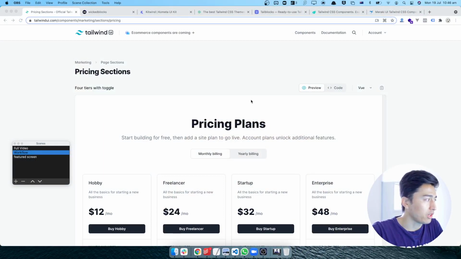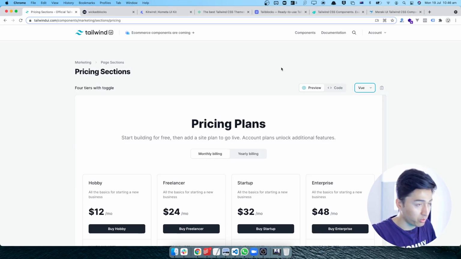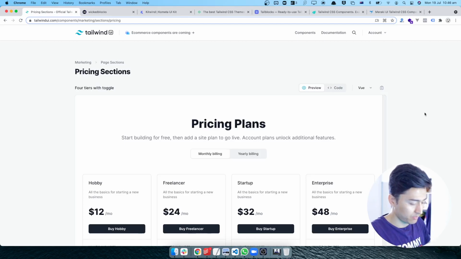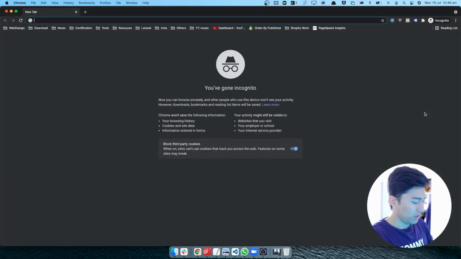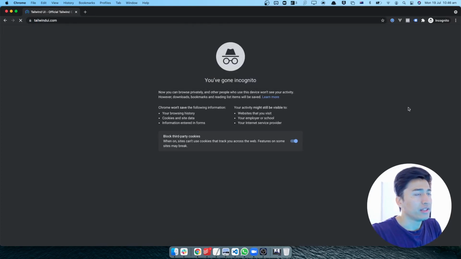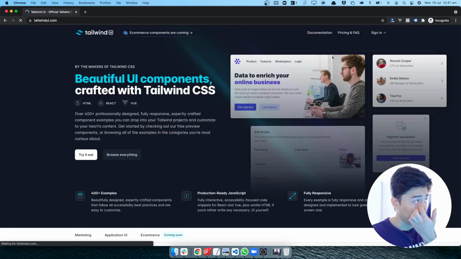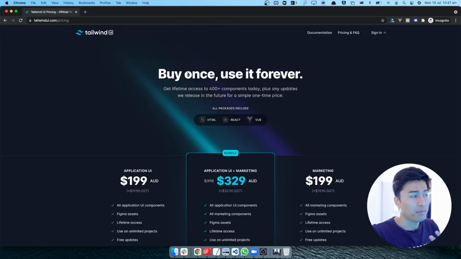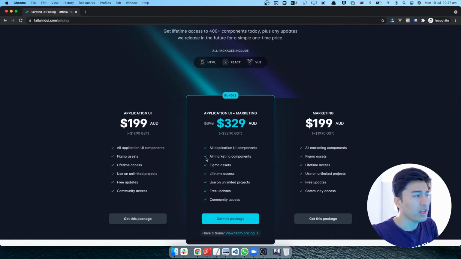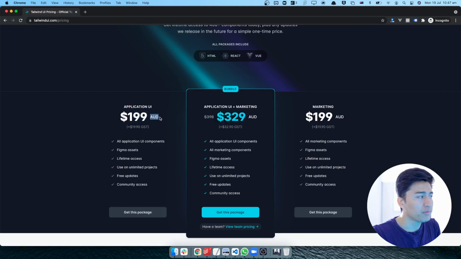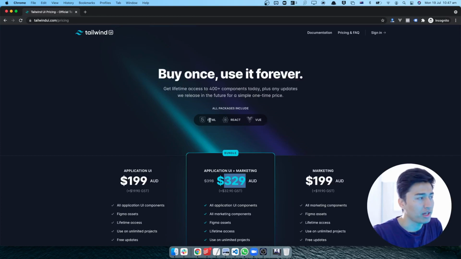Here on my screen, if I check out Tailwind UI, I have already purchased this one, but let me check what the price was. I have to open it in incognito. If I go to Tailwind UI, on the pricing page, you can notice the pricing and FAQ. Now they are also releasing the e-commerce version soon, but that version will be sold separately. If you want to buy the application, it is 199 AUD, plus GST, which is another tax. In total, you have to pay 329 Australian dollars to purchase this one. It also gives you the React, Vue and HTML versions.